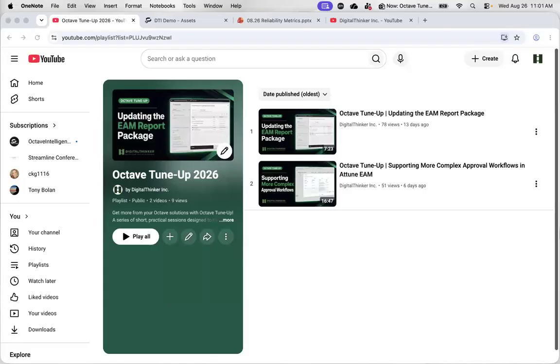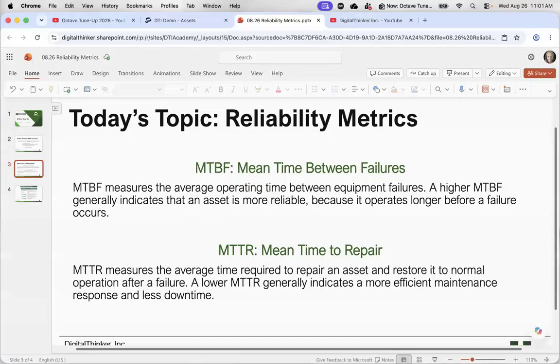For today's session, we are going to start by defining MTBF and MTTR. So let's take a look at these two reliability metrics. First of all, MTBF stands for mean time between failures. As you can see here, it measures the average operating time between equipment failures. Typically, a higher MTBF indicates that the asset is more reliable because it's operating for a longer period of time before a failure occurs.